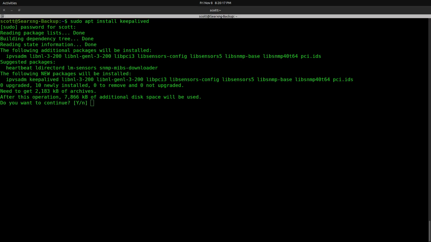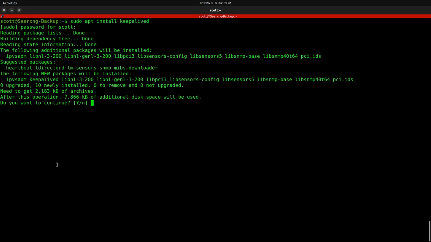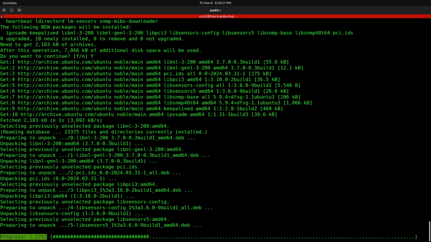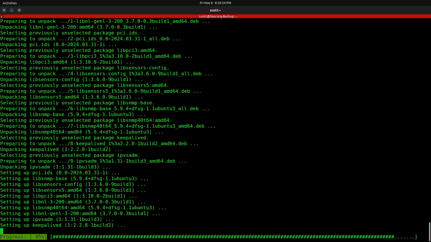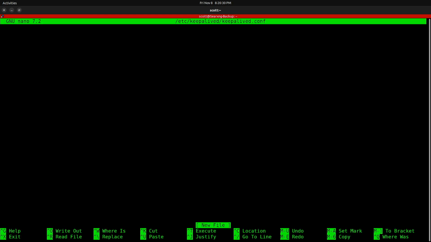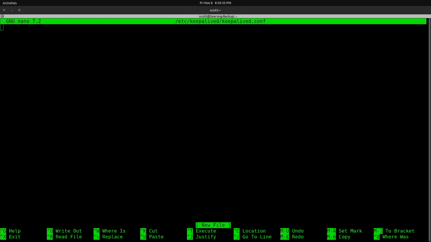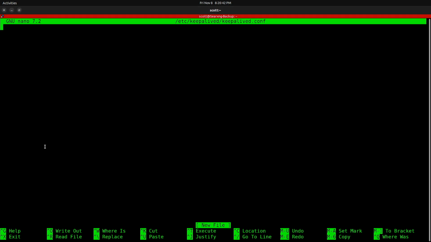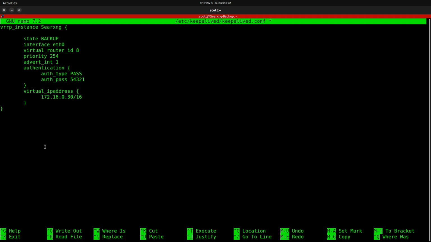We're going to go ahead and edit. I'll go ahead and finish installing here because I did not push the -y on the end of the command. And then I'll go ahead and edit the configuration file. This time, we're going to have the SearXNG, but this particular backup machine will be a backup node in our VRRP configuration.